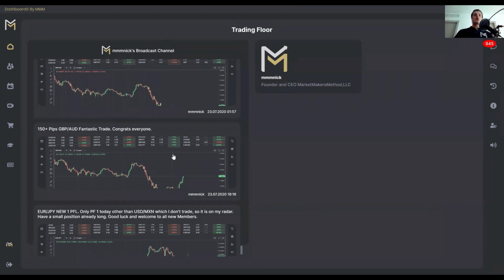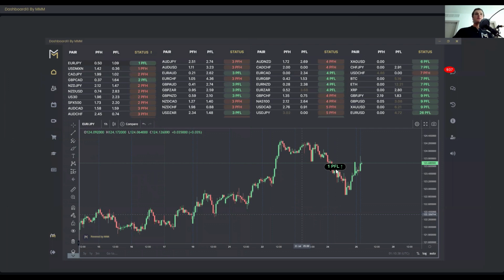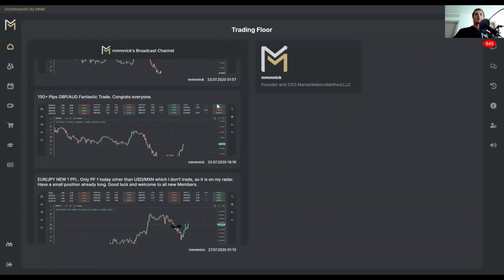And later in the future, we are hiring. We're going to be hiring within the dashboard community, and we're going to be hiring full-time traders with a salary to actually become analysts for dashboard. As you can see, here's the trade for Euro Japanese Yen that I was talking about. So that basically covers everything for the dashboard platform.